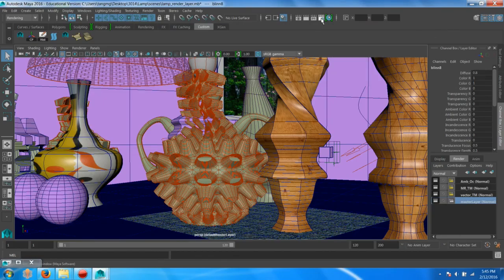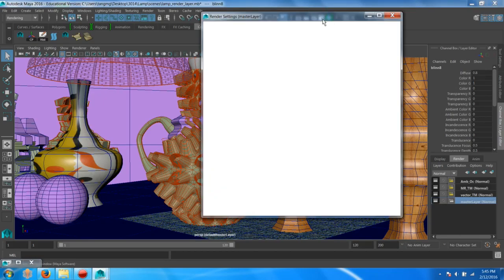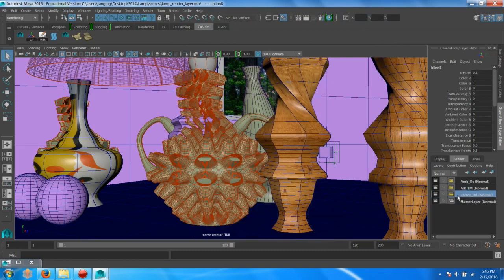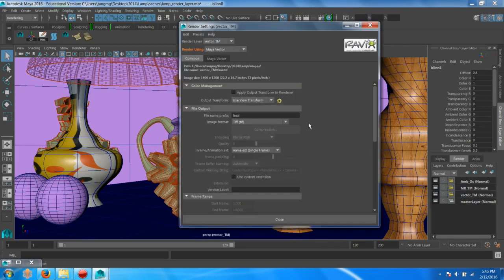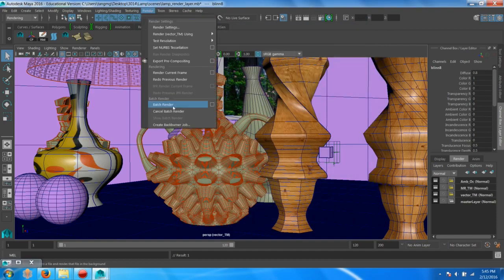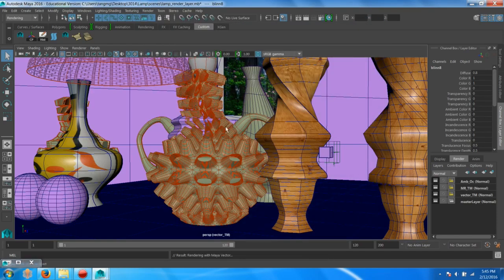If you do want to override the vector to another format, you have to go to the vector render layer, right click, create override. Then you can set this to Illustrator. Okay, so after that, you do the batch render. It should just re-render everything. It automatically gives you 4 images.